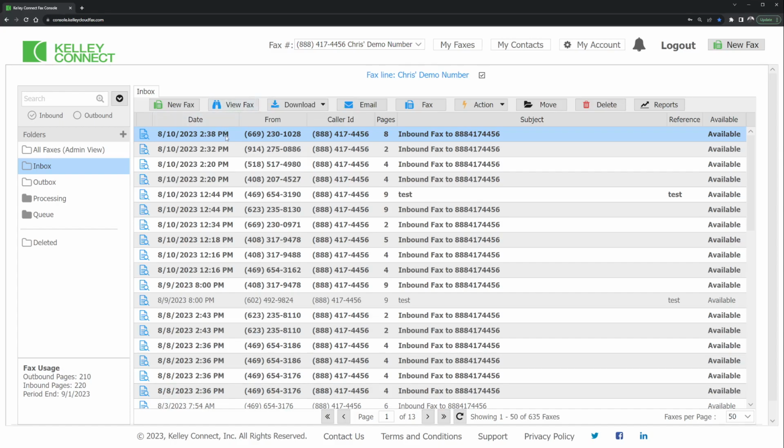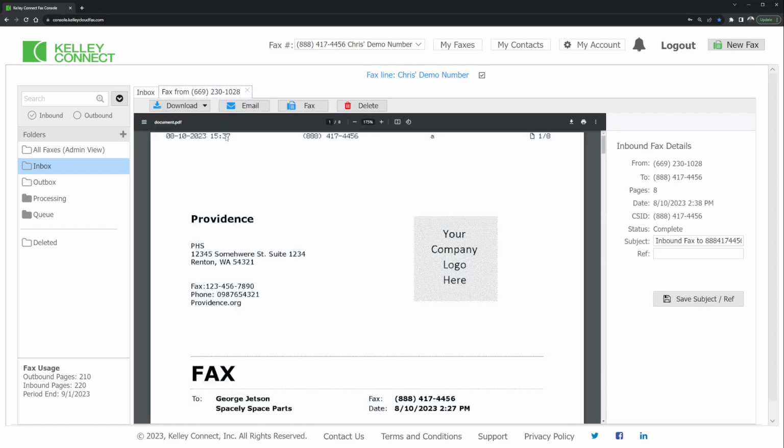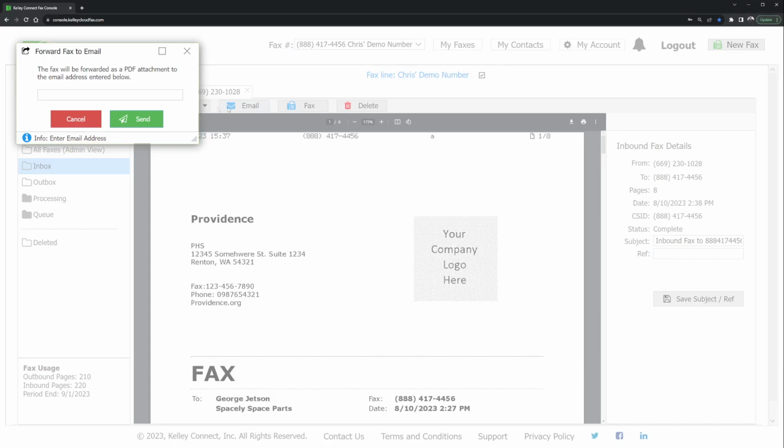To open up a fax, you simply double-click on it or hit the View Fax button. From the fax viewer, you will be able to download the fax as either a PDF or a TIFF file. You will be able to email the fax from the web interface to any email address you choose.